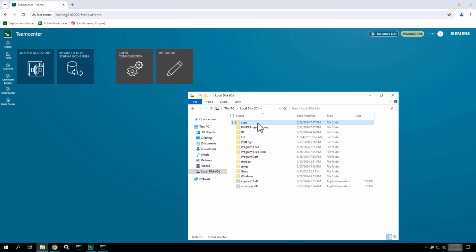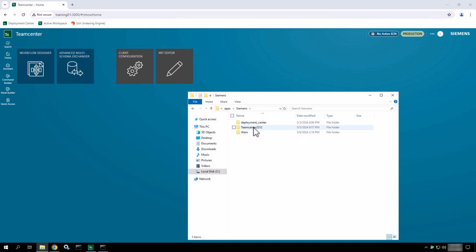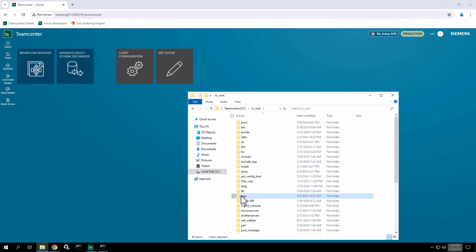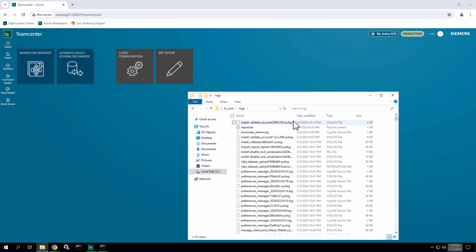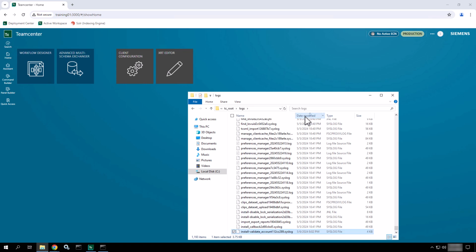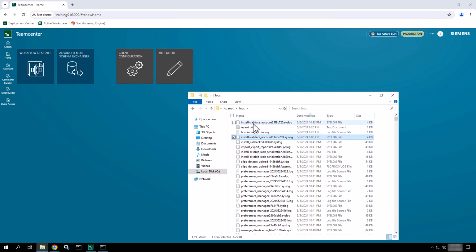So I highly recommend coming into the install for Teamcenter. In the TC root location, there's this logs directory. This will have your syslogs. Anything that ends in .syslog is essentially a syslog for your connection to the server, so any of these that have executed are those. If I look at them by date modified, you can see these were essentially during the installation of the software.